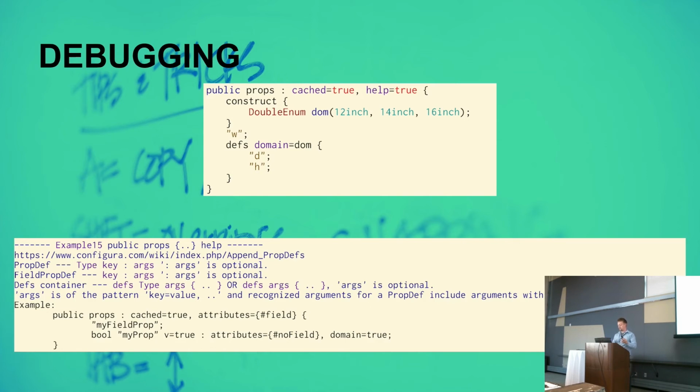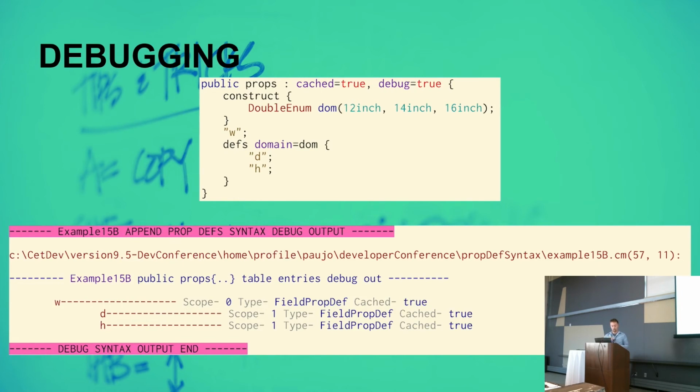It's not exactly debugging, but I guess it's help. What's more interesting is debug. So debug equals true. This is going to dump out basically what the syntax did. It's going to dump out which PROPDEFS that it created. In this case, it's telling me that they're cached. If I was overriding, like making my own methods, whatnot, it would also tell me the type it created as well as what type it's extended from.